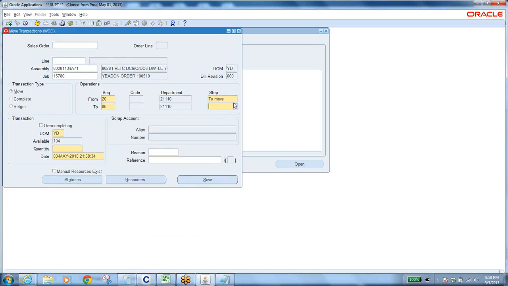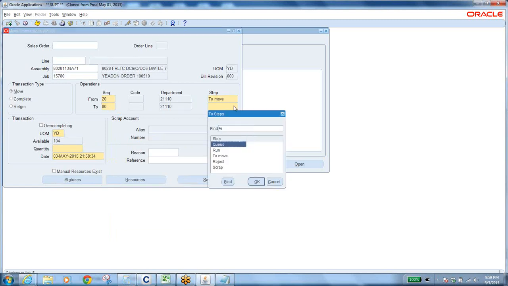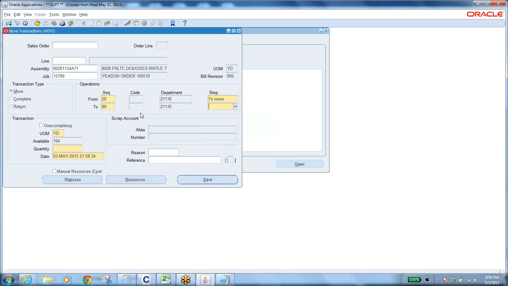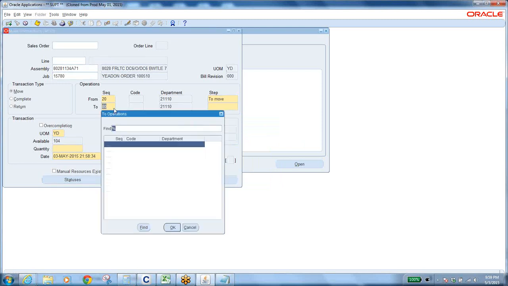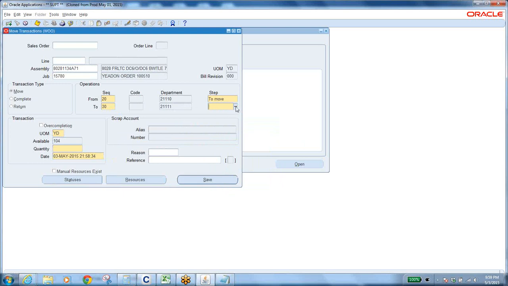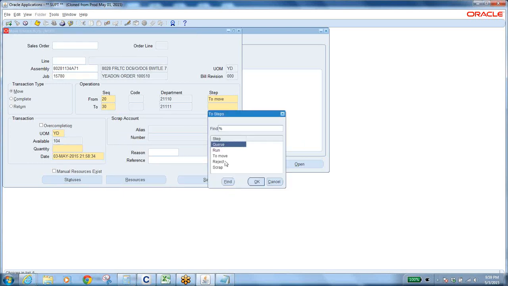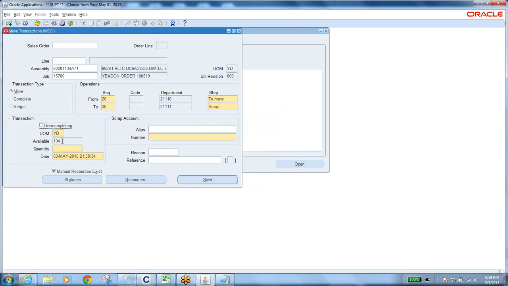It's up to you. But in real time, it will be from one operation to another, because it's not just like you are moving from one operation to another. We have to run that operation on a particular machine. Let us say, I'm not going directly to 80, but from 20 to 30, I scrapped, because out of 104 that I started from 20th to 30th, I scrapped around 5.